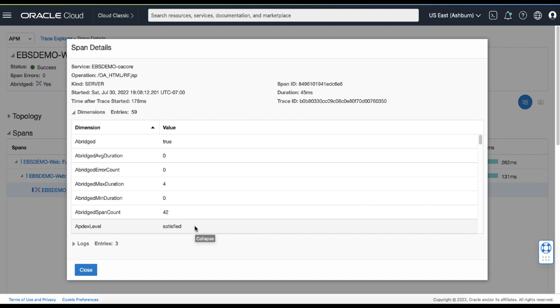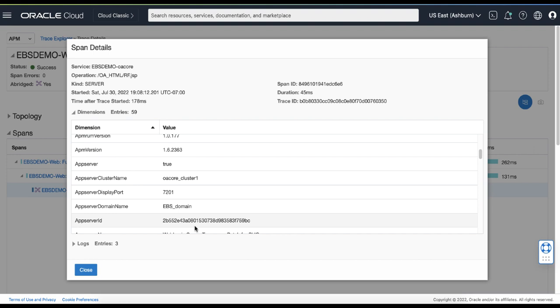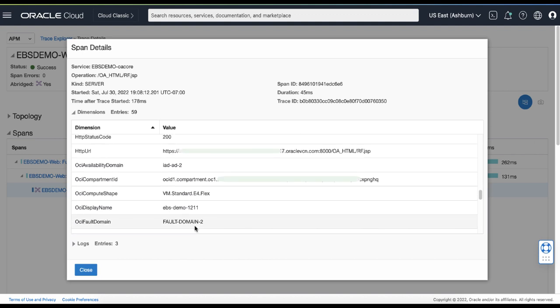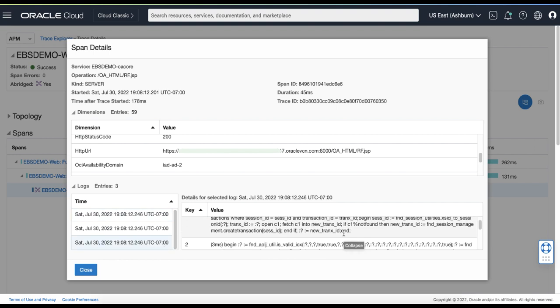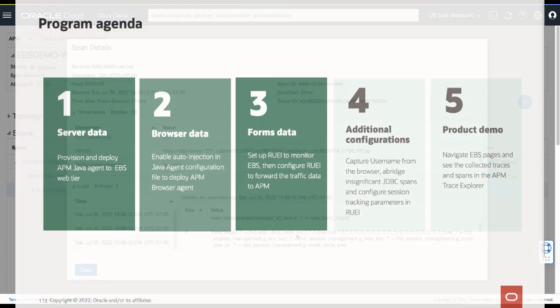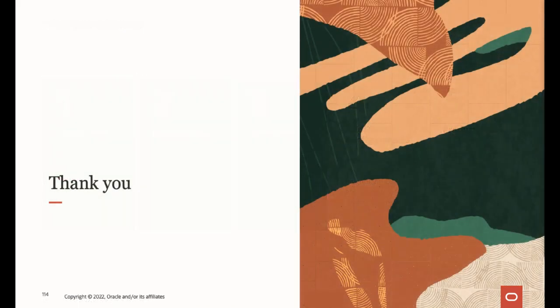Apdex level indicates the page performance was satisfied, and here is application server related information. You can also see the compute instance information where the application server is hosted. And because the app server resides in Oracle Cloud, it has related cloud information as well. In the logs section, you can see the top 5 SQLs that are abridged because the summarize option was enabled in the configuration file. This concludes the demonstration of instrumenting Oracle E-Business Suite application with APM tracers. Thank you for watching.